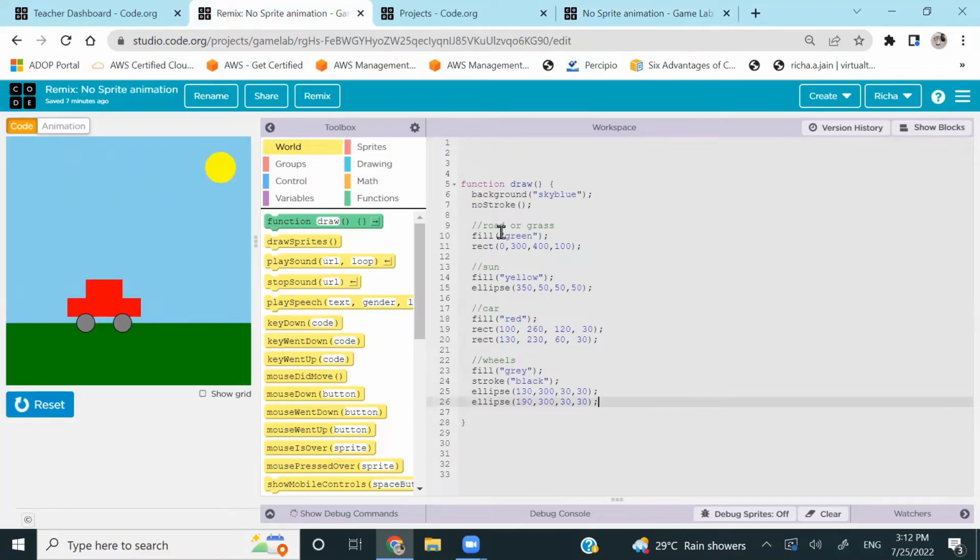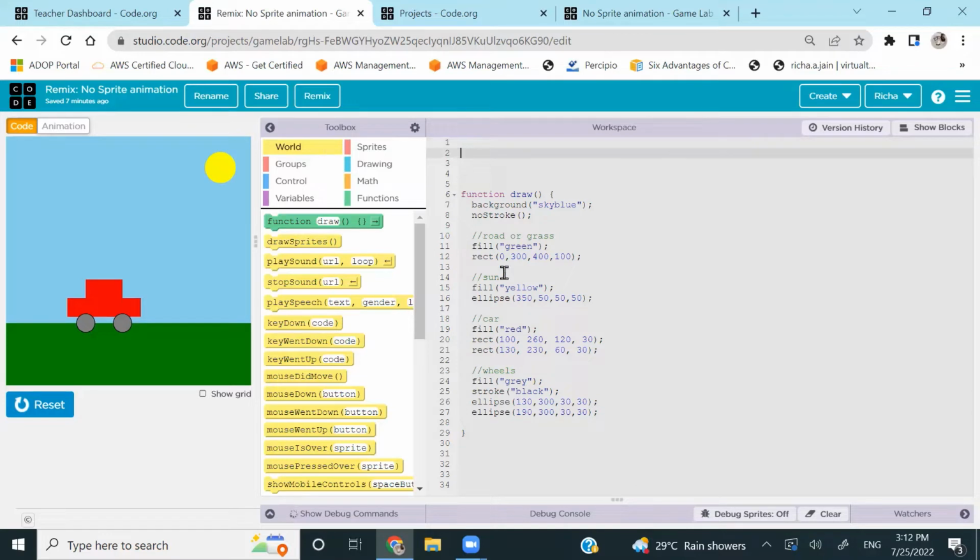So what will we have to do? The first thing I want you to do is do everything relatively. Relatively means, for example, see this car. For this rectangle, the x coordinate is 100 and y is 260. Here, the x coordinate is 130 and the y coordinate is 230. So these are the two rectangles we have created.